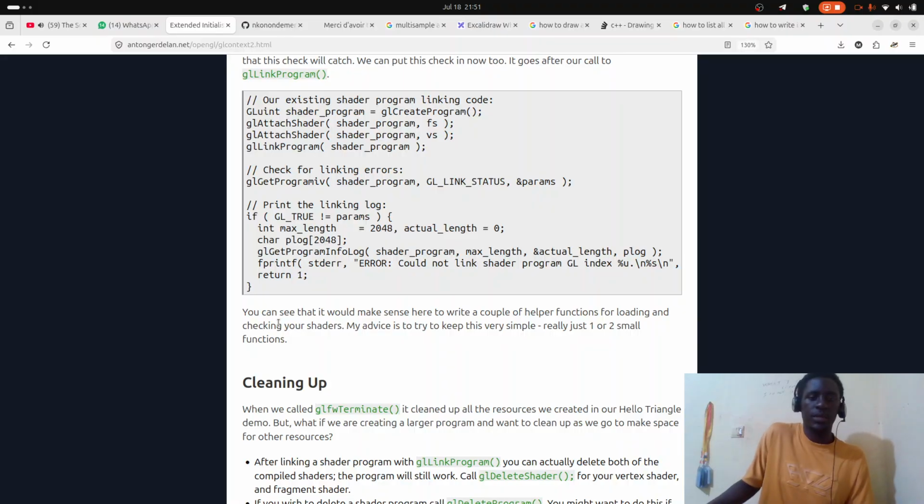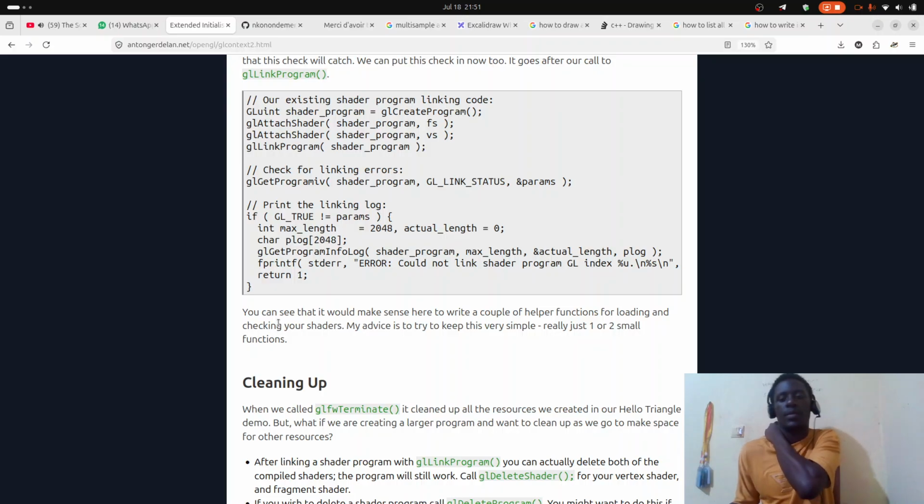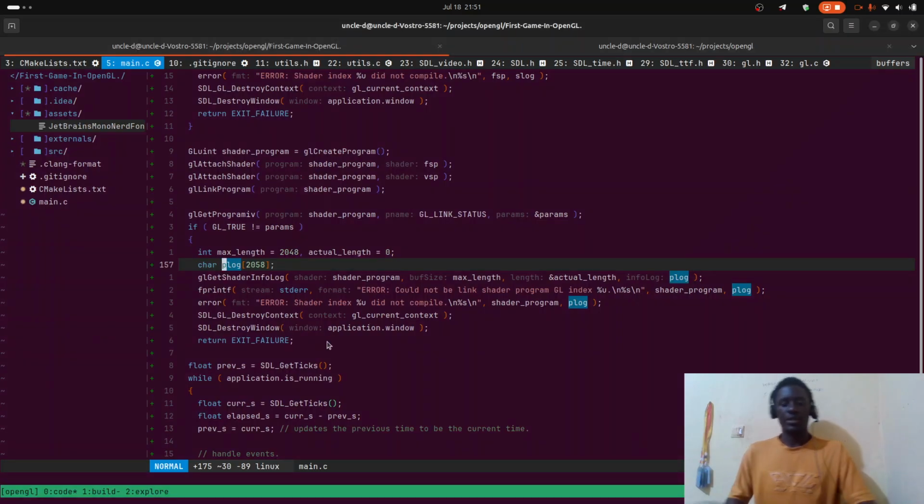You can see that it will make sense here to write a couple of helper functions for loading and checking. My advice is to try to keep this very simple. We will write just one or two small functions.